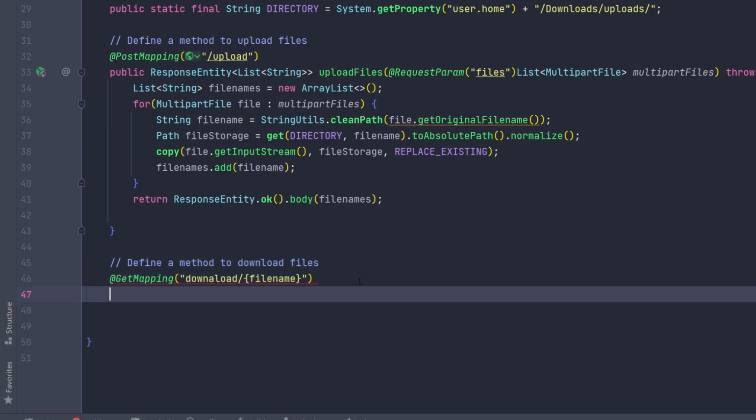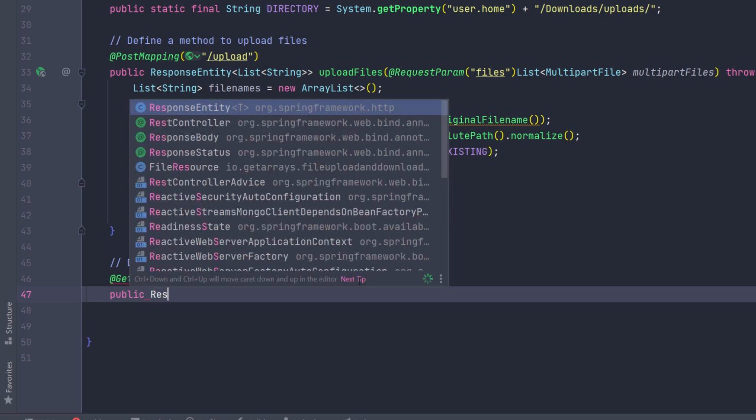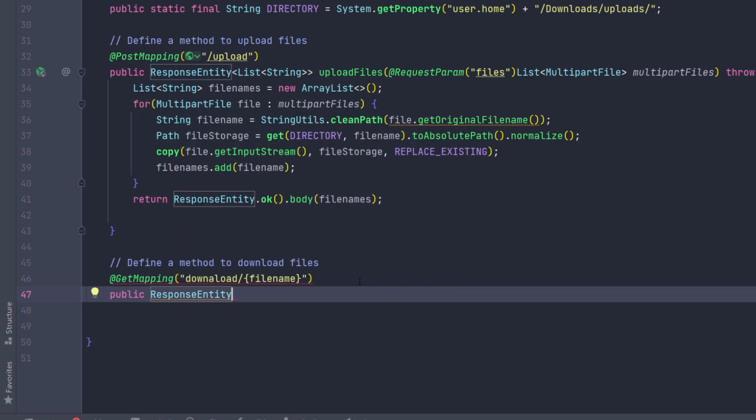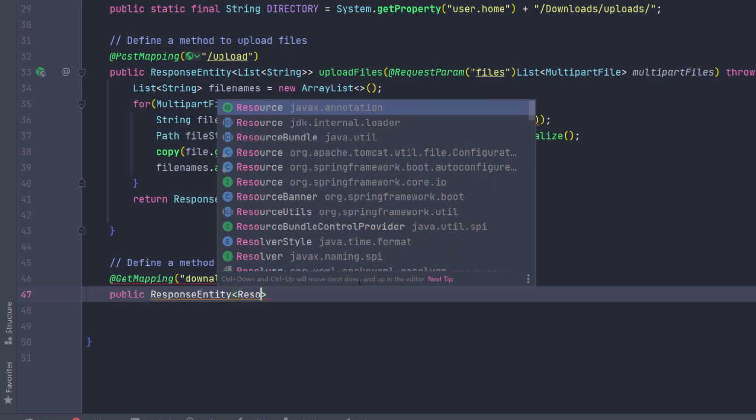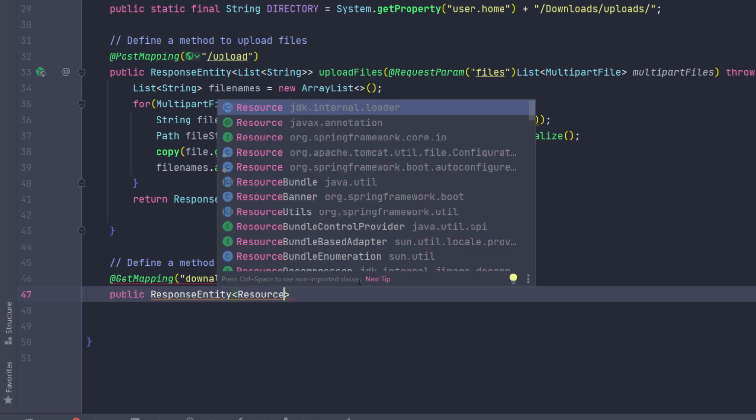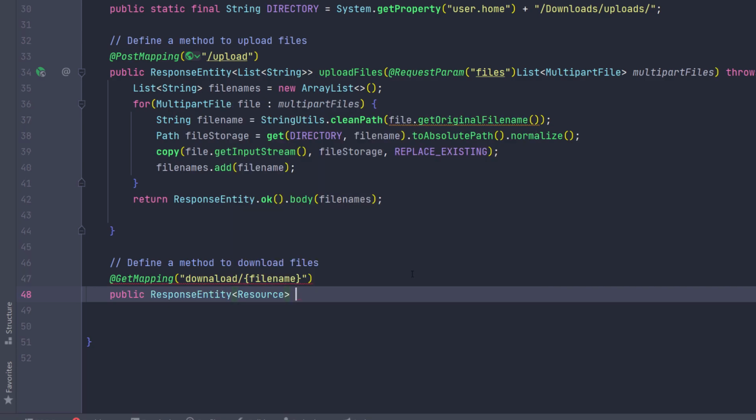And I'm gonna do the body of the method, so public, and this is gonna return a response entity again, and this time it's gonna be of type resource. So I'm gonna type resource because we're trying to send the resource back to the user. And make sure you import this from Spring Framework. And I'm gonna go ahead and call this function download files because that's what it's doing.